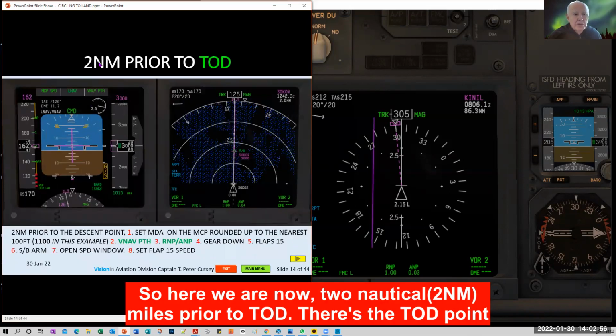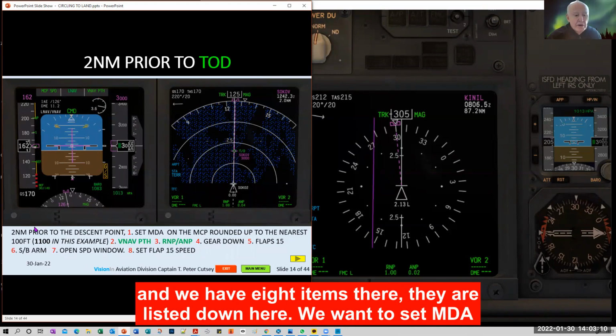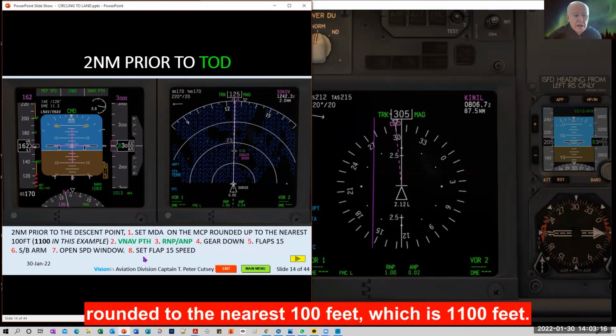So here we are now 2 nautical miles prior to top of descent. There's the top of descent point, and it happens to be the final approach fix. So we've got 2 nautical miles to get ready, and we have 8 items. Here they are listed down here. We want to set MDA, round it to the nearest 100 feet, which is 1,100 feet.